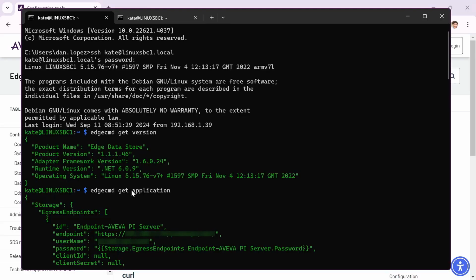And here you can see I've opened Windows command prompt. I've used SSH to connect to an Edge Data Store that's running on a host called Linux SBC1. And this is important because, of course, I'm demonstrating the fact that the Edge Data Store is running on a Linux platform, not actually running on Windows. And you notice that I've used SSH. And that's important because now any commands that I issue to the Edge Data Store are running locally.